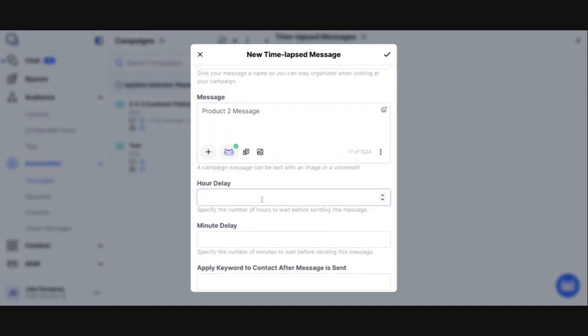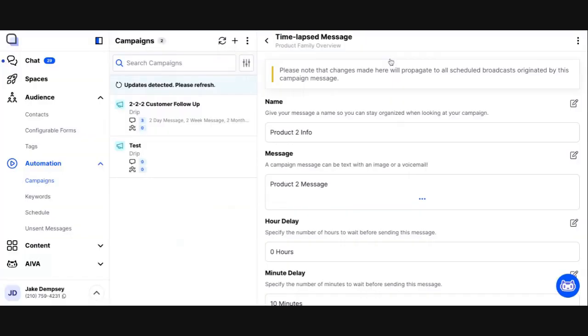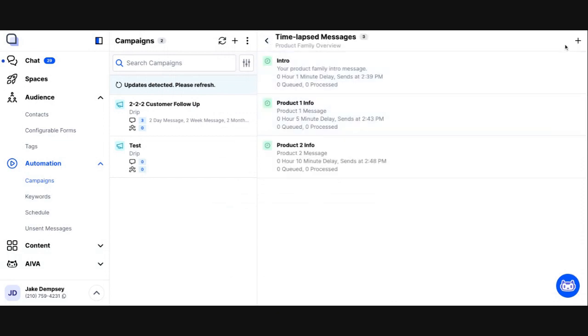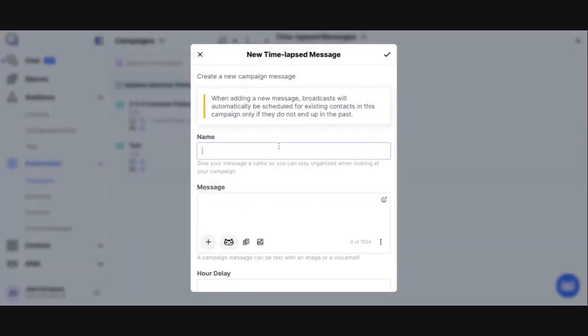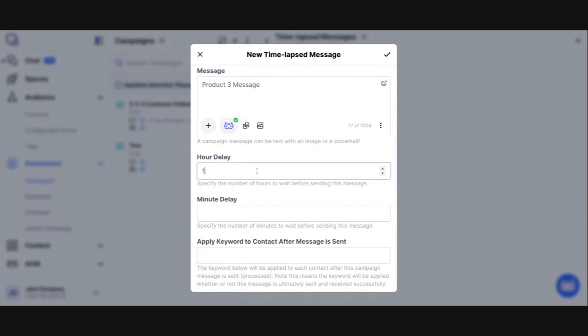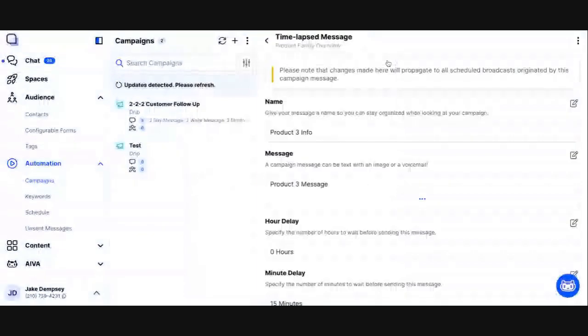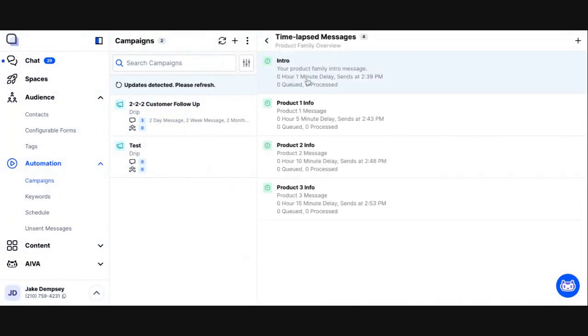And we'll make this one 0 hour delay, 10 minutes. So now we've got a message 1 minute after they join, 5 minutes after, and 10 minutes after. I'm going to go back. I'm going to create one more message in my product family. So this is product 3. And this one we will do a 15-minute delay. Or sorry, 0 hour, 15-minute delay. So now we've got a 1 minute delay, 5 minute delay, 10-minute delay, and 15-minute delay.